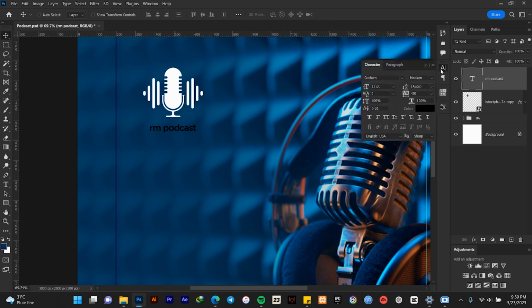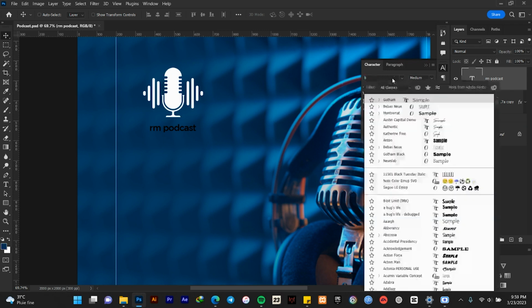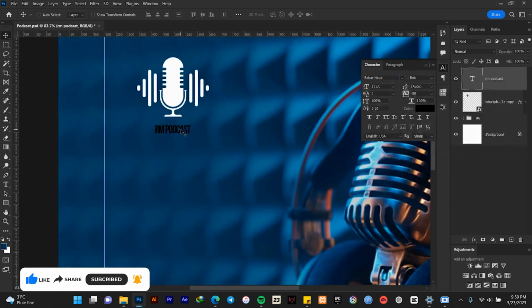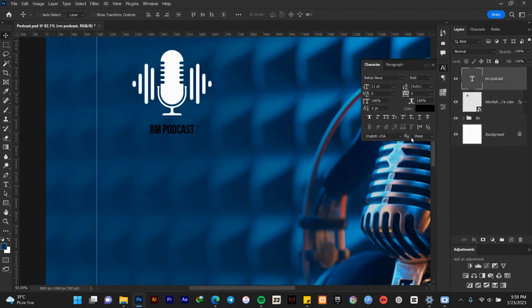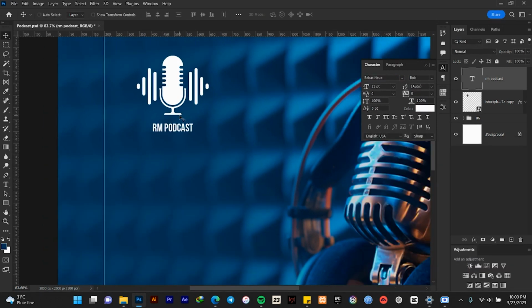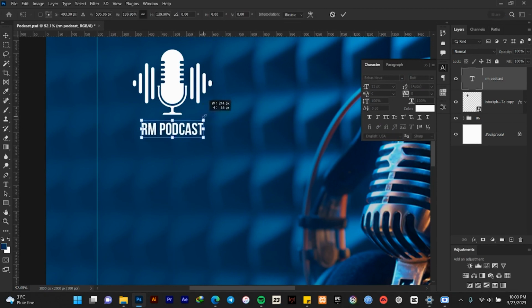Now let's change the font to something called Bebas Neue Bold. I think I'll have to adjust this a little. So let me change the color to white and then enlarge it a little bit. I think this is okay.